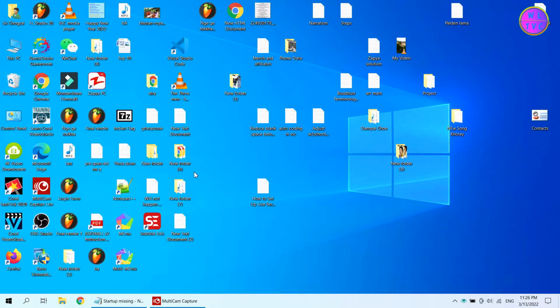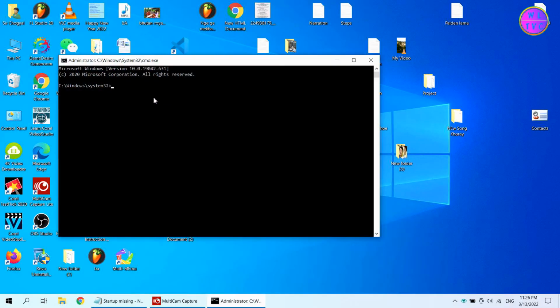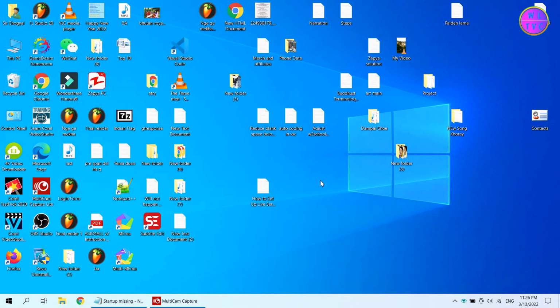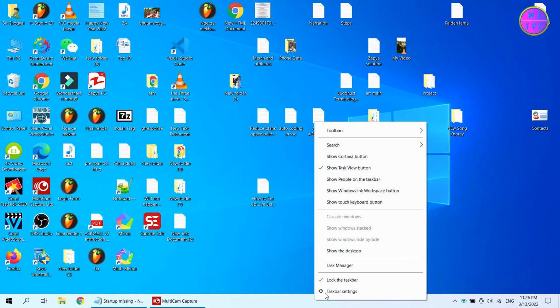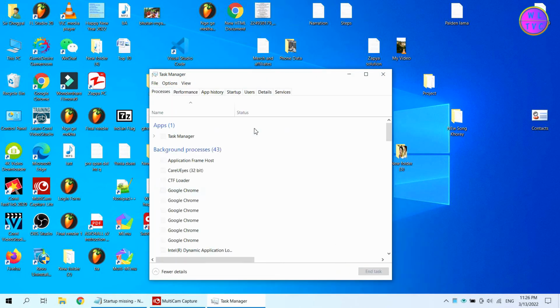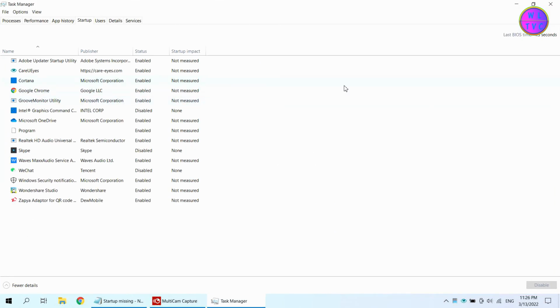Run CMD as administrator. Right click here to paste. Then hit enter on your keyboard to create the startup folders. Now we can see here the startup items.